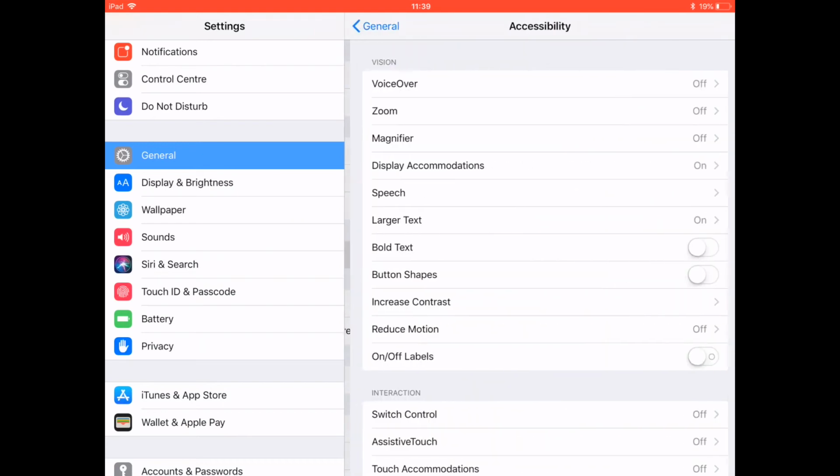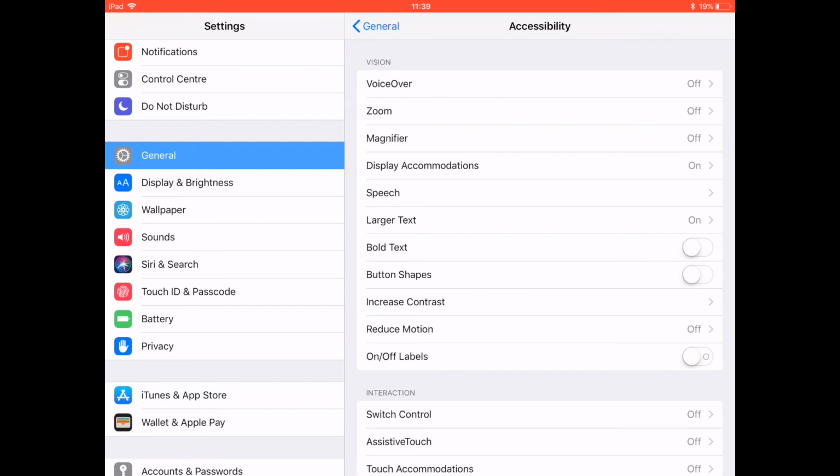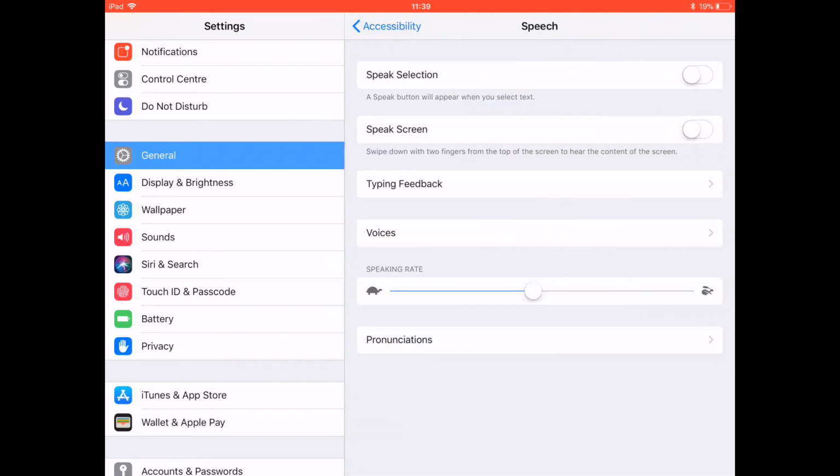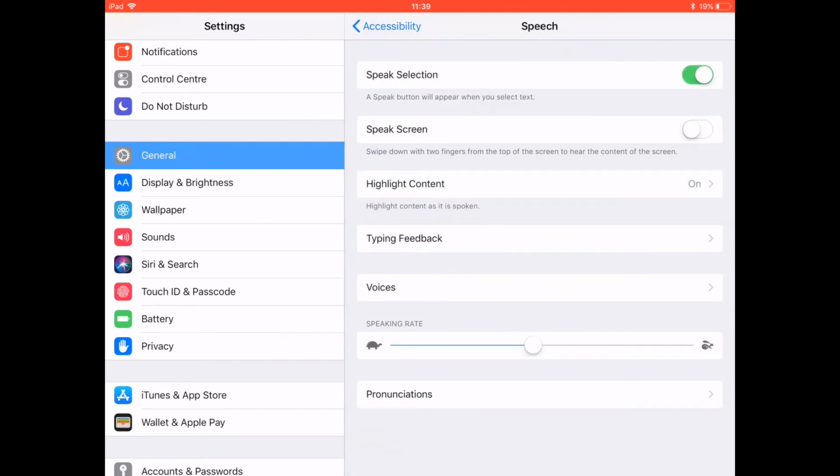One particularly useful feature is Speech. This option enables highlighted text to be spoken to you.